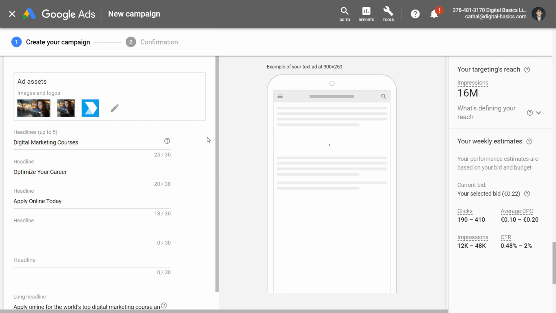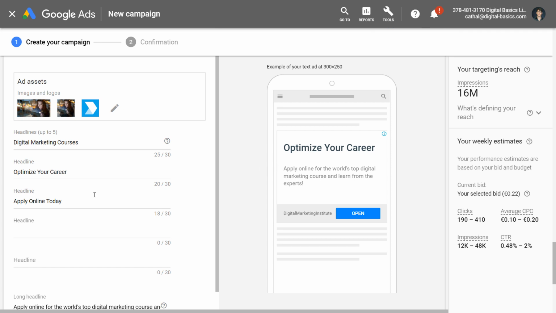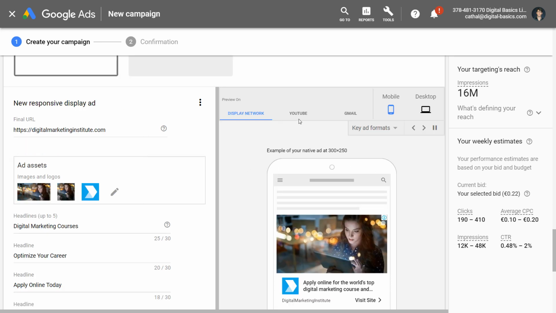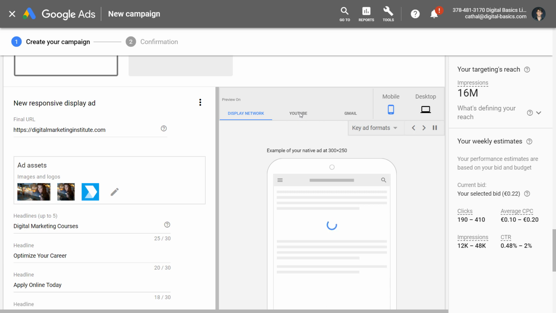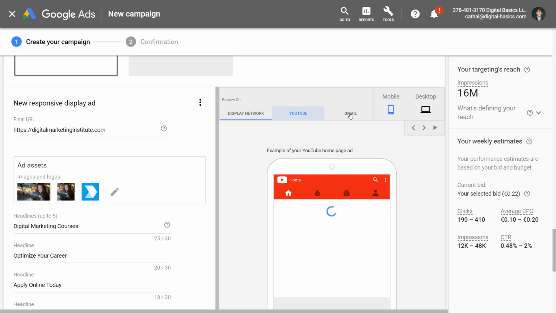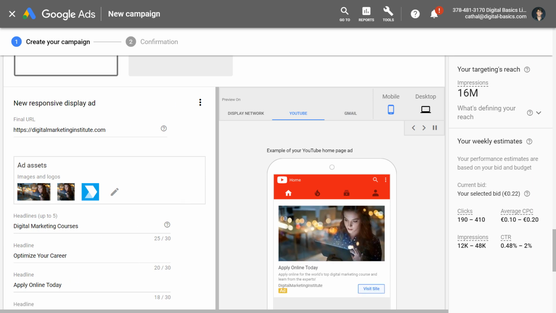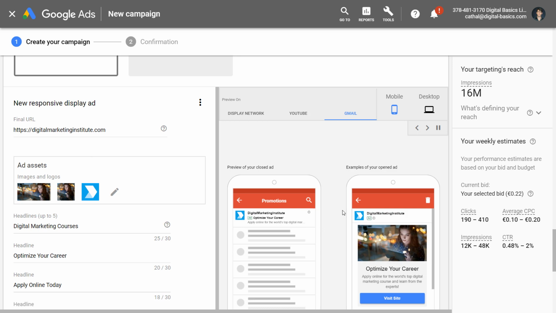And again, up the top, we can look at what it looks like on a desktop, as well as YouTube, which we can click and have a look and see what it looks like there on a mobile device, and indeed on Gmail on a mobile device as well. So we get a good idea of how this ad that we've created in the interface will look across the different channels. And this is how the ad looks in Gmail on a mobile device.